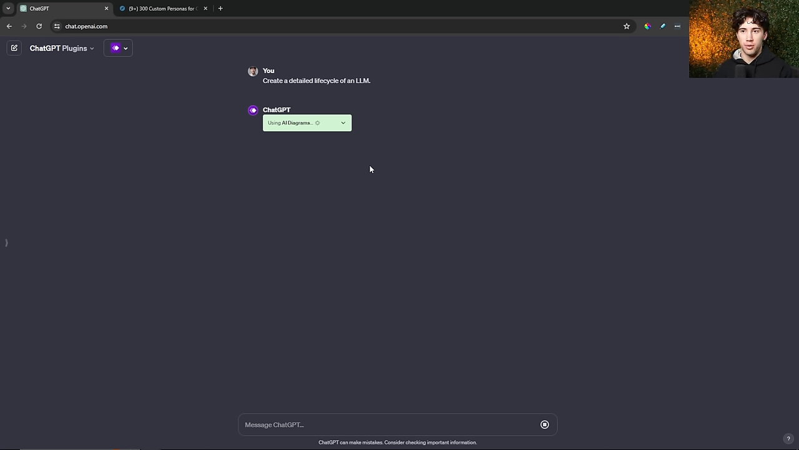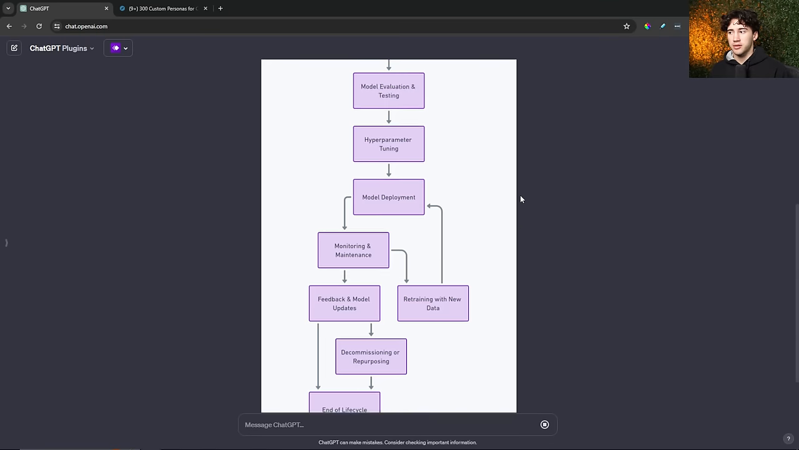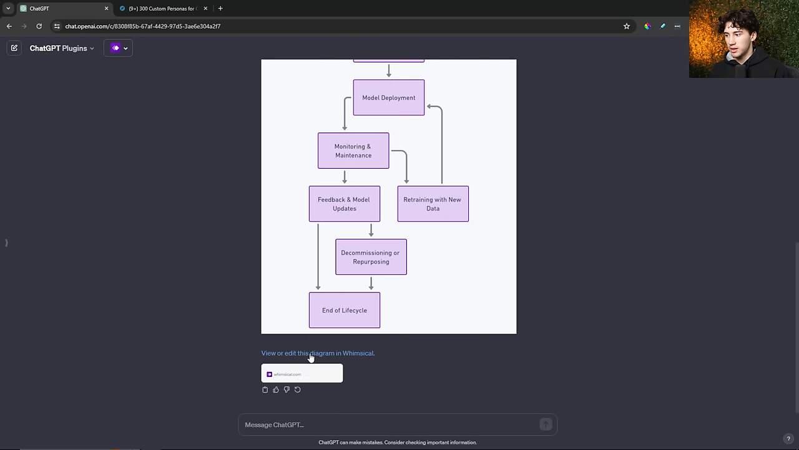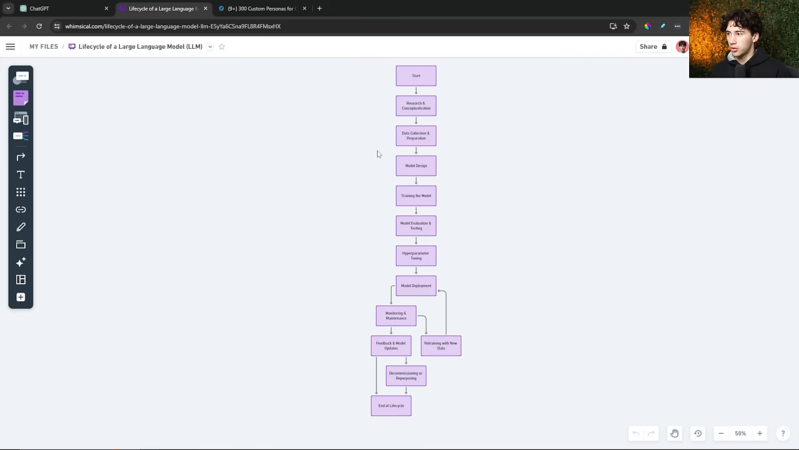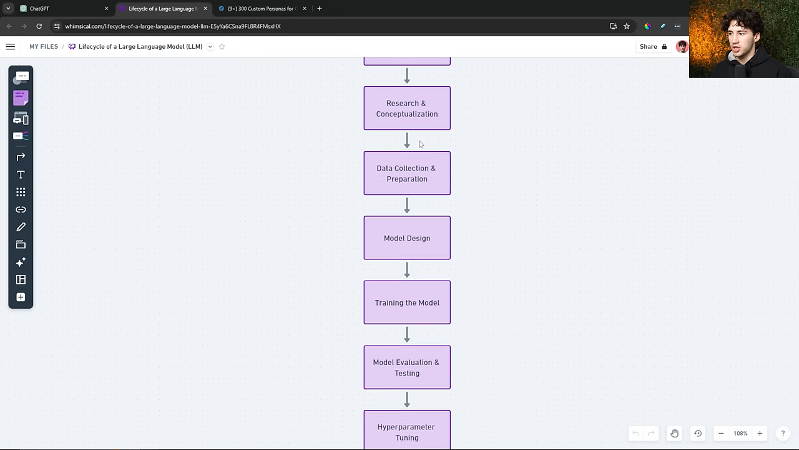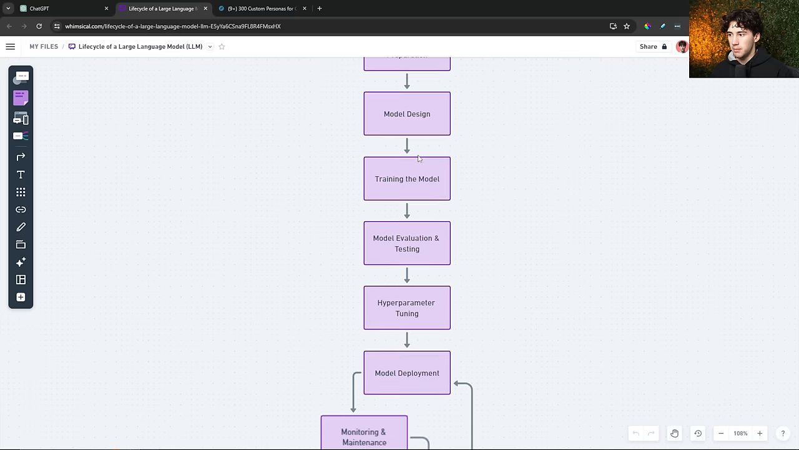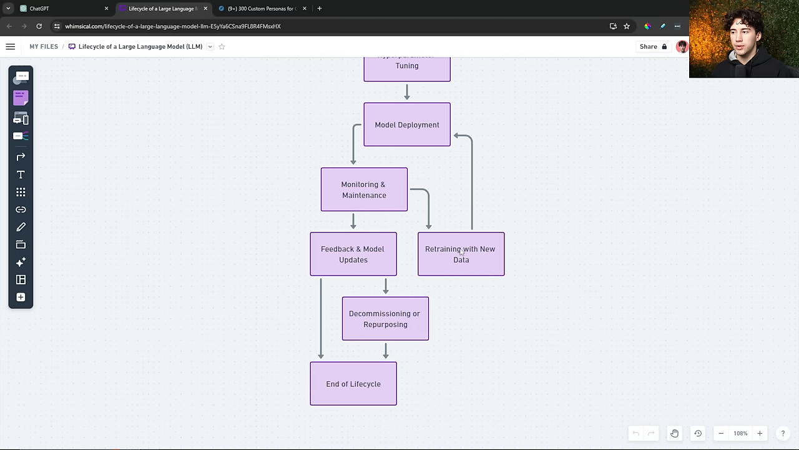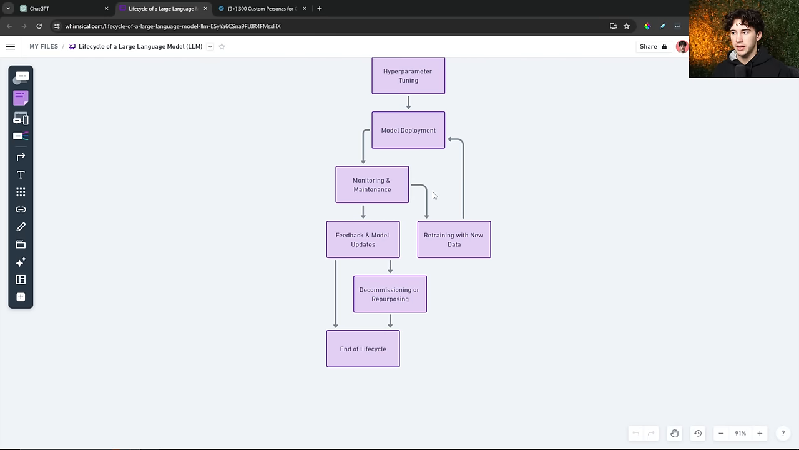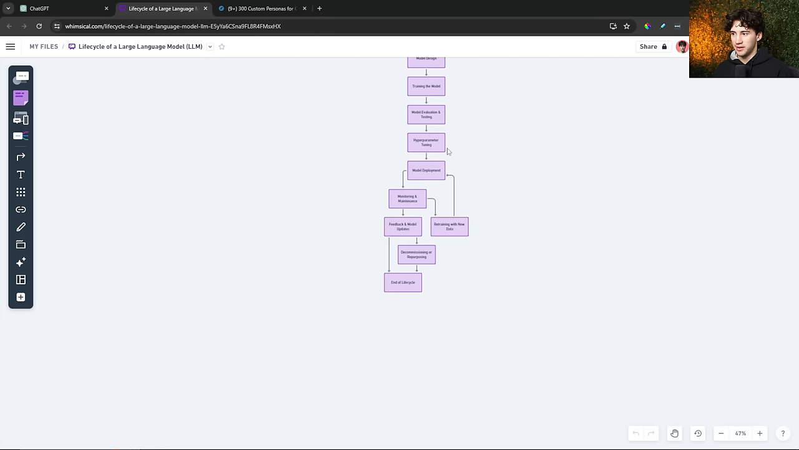You don't need to Google this anymore. You can just go in here and create your own stuff. As I'm talking, it's already done. Here's a detailed life cycle of a large language model. And now it's generating that link for us. It's generating the image. And look how powerful this is. This is amazing. I'm going to hit view or edit this diagram in Whimsical. And just like that, it has start, research and conceptualization, data collection and preparation, model design, training the model. And it goes into the process of training and developing this model with the arrows directing us on how this is running. This is amazing.